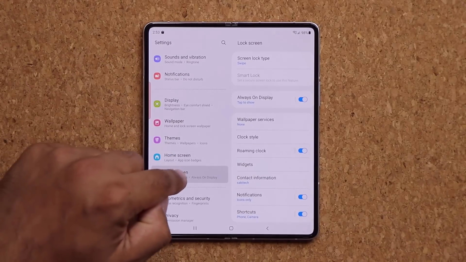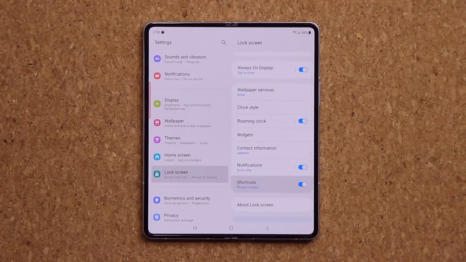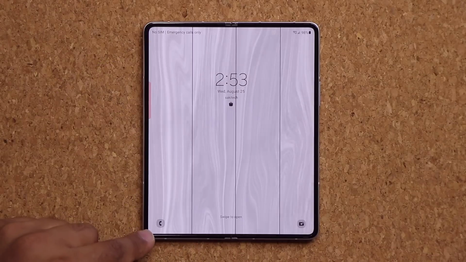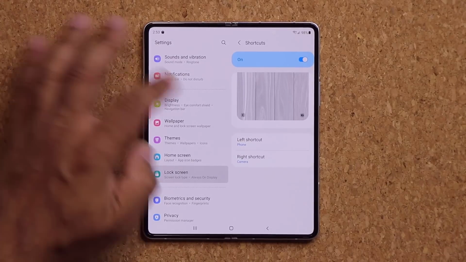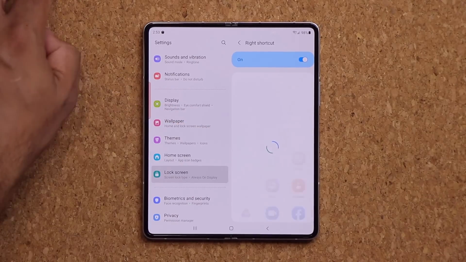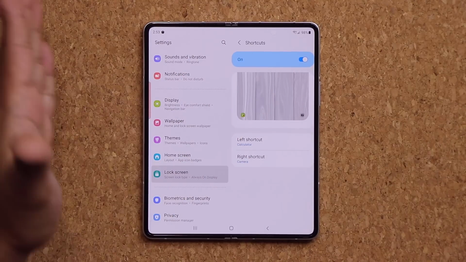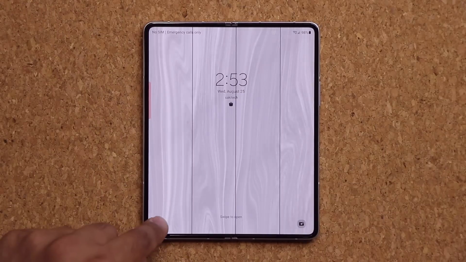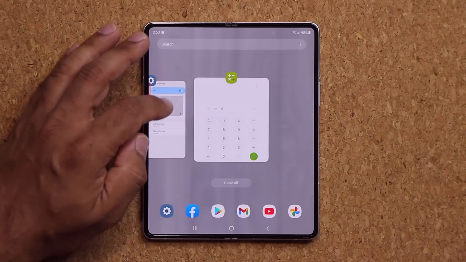The other thing I like to do under lock screen, very important, I like to go into my shortcuts over here, and I like to pick two shortcuts. If I tap again, you can see we have a shortcut here, phone and the camera. So I go back into that area, I tap on left shortcut, and I do calculator in this case, and then right shortcut, I'll just do the camera, which is already there. When I make this modification, it applies to both screens, inside, outside. So look at this. I got the calculator and the camera. I can tap and swipe to activate the calculator from the lock screen. So that's another thing I want to do.